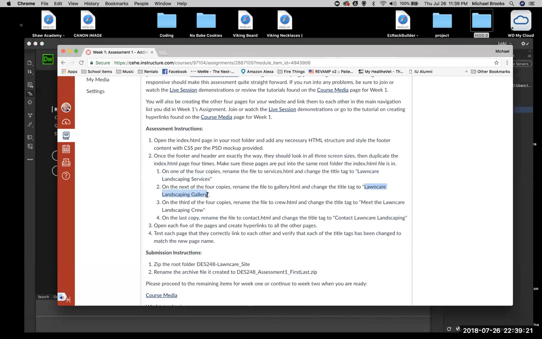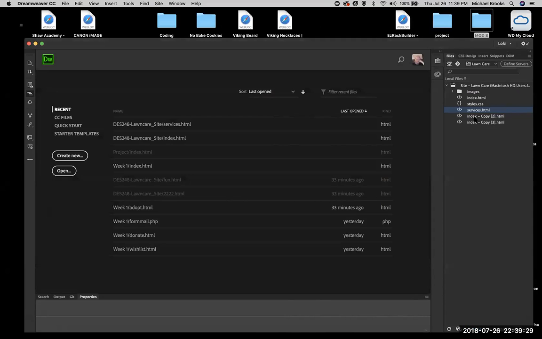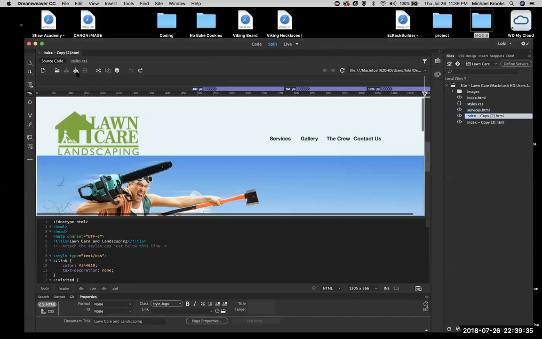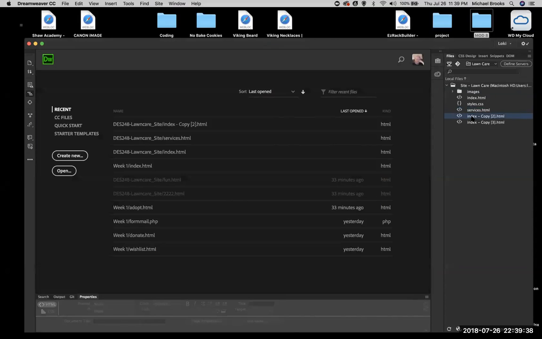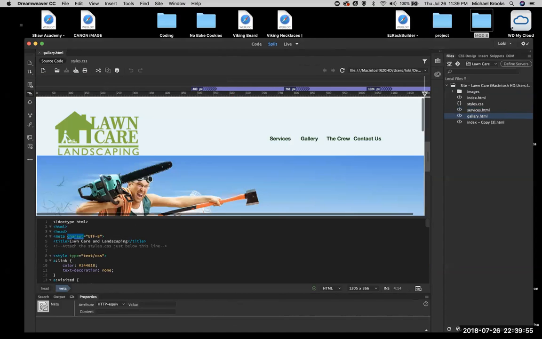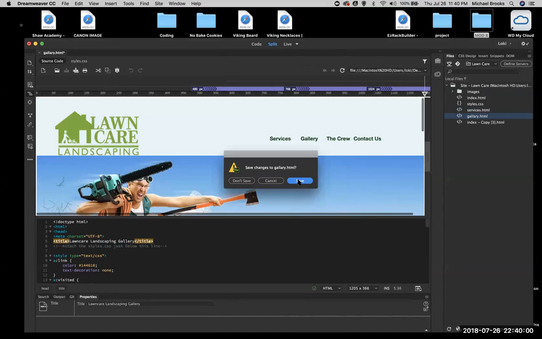Lawn care, landscaping gallery, Command C. And this one's called gallery. So I could also just double click over here. Oh, come on. There we go. I'm going to close that. See? And this one is gallery.html. Open it. And on the title, Command V. Save.